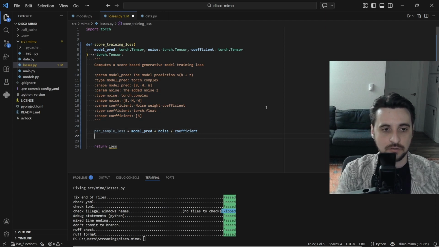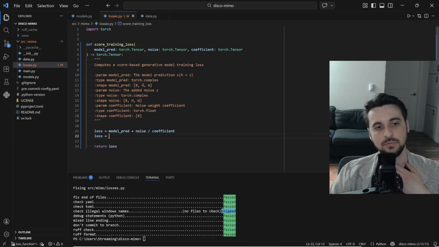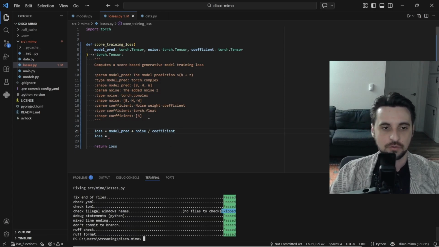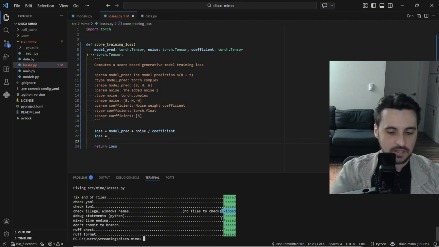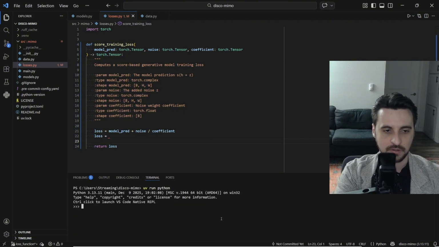That's it. Per sample MSE. Actually, let's just call it loss, right? Okay. Now, the shape of this will be BH. Now, the way PyTorch works, if I remember correctly, you can divide tensors of different shapes as long as the shorter tensor matches all the dimensions. Let's check that actually. Will this work or not?